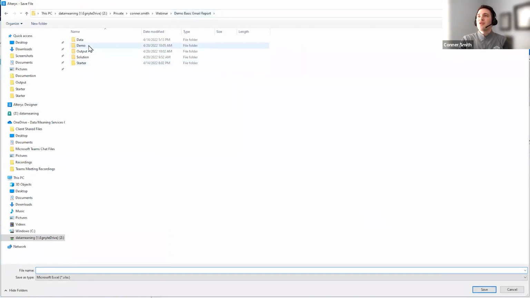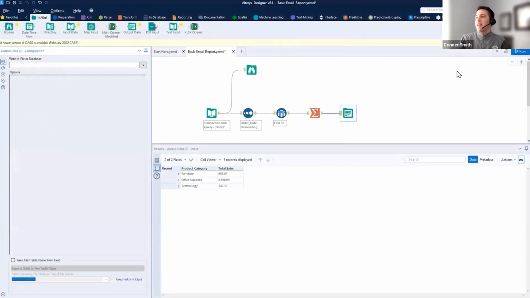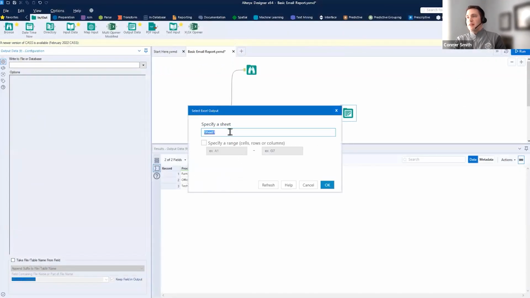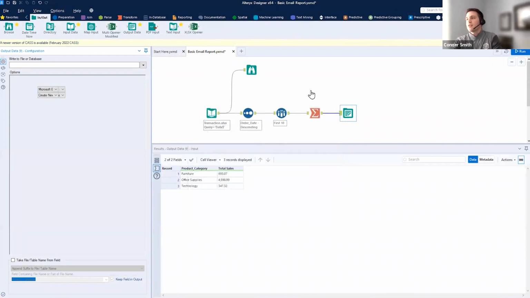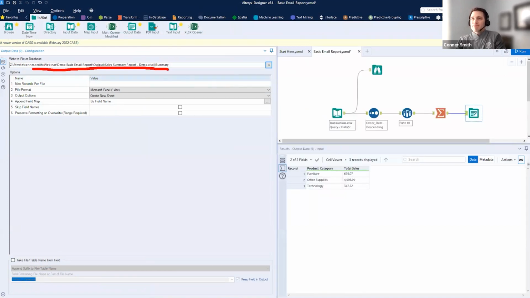So I'll write this out to my output folder. I probably already have a file there, so I'll just use the one that's already there. I'm going to overwrite it. So I'll press save. Actually, you know what? Let me do a V2 or demo version here, just so it's a different file. Press save, and now I'm starting to create my Excel file. This sheet I'm going to call my summary sheet. Press OK, and you'll notice here that I'm pointing at the full path.